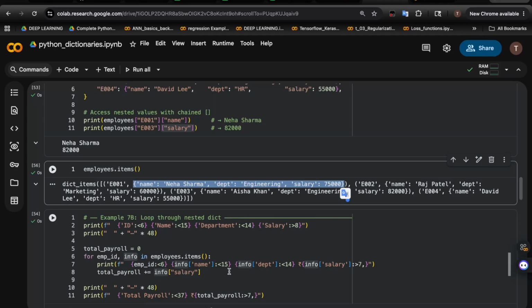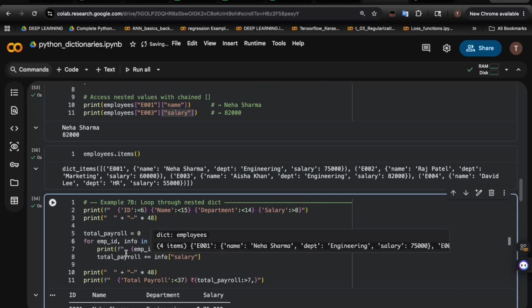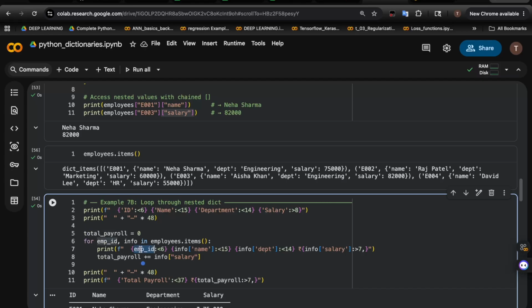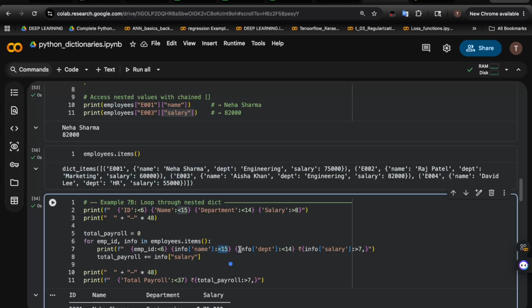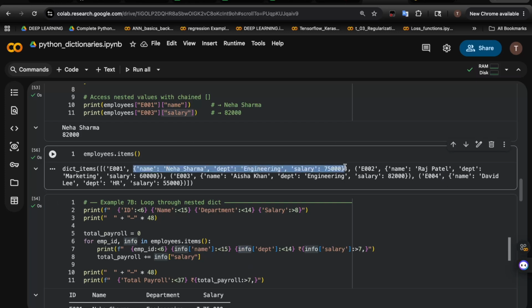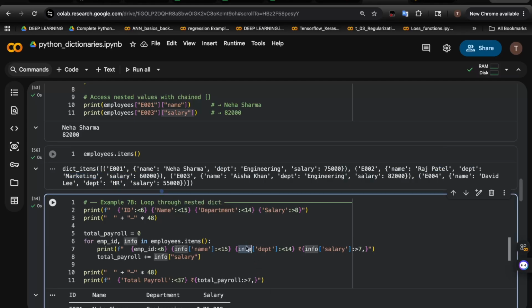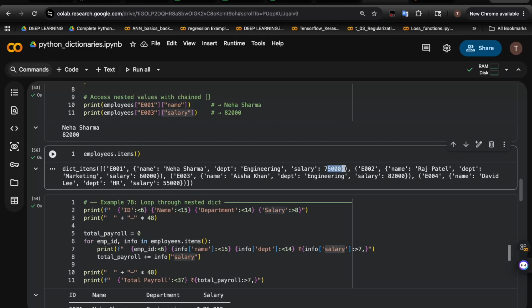Then what I'm simply doing is printing. First I'm printing the employee ID, then I'm printing the info name. Then with some space, I'm printing info depth, because this info itself is a dictionary, right? For the first occurrence, it will get this one. The second occurrence, it will get this one. Info depth, that is the marketing. Then info salary, that is the 75,000.